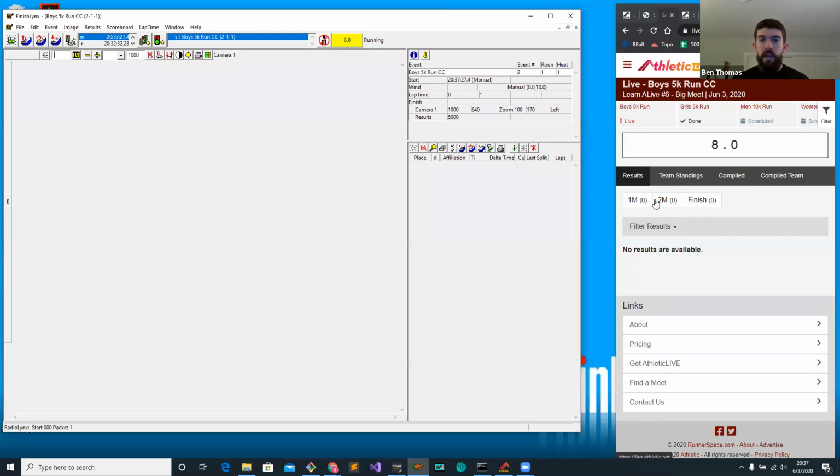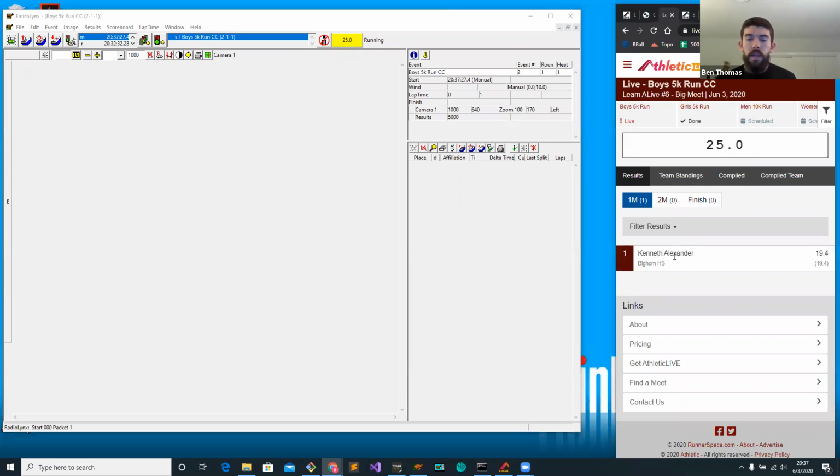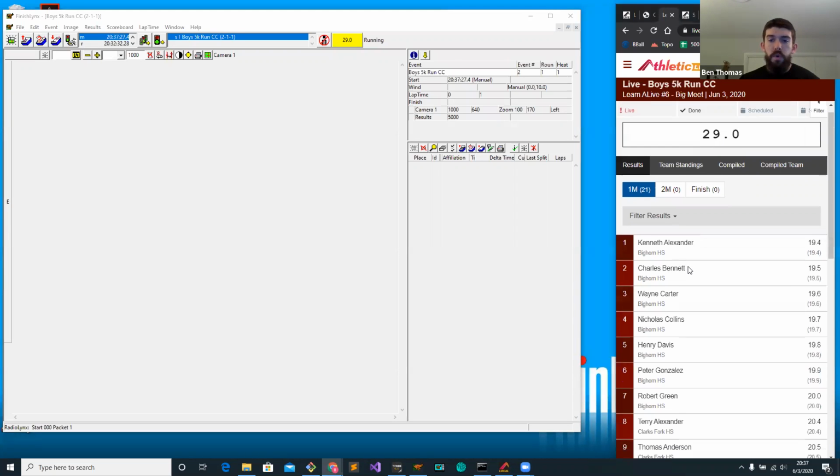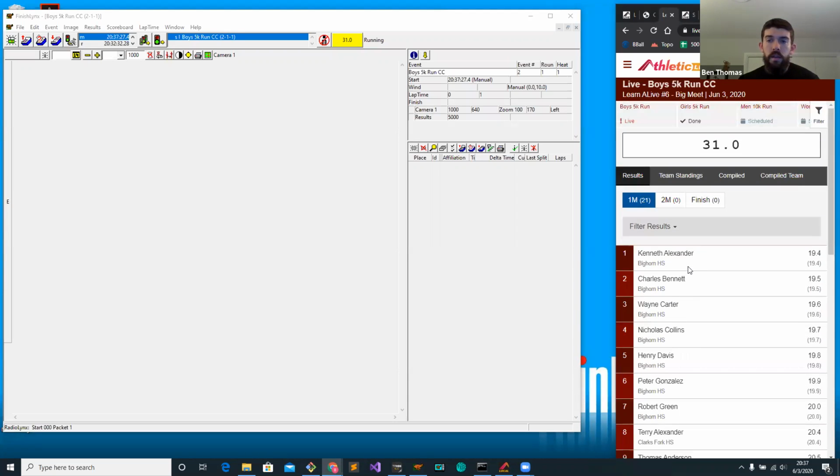Everything here has changed because now we're on the boys event instead of the girls. And I'm going to go ahead and send in some splits. You see here we've got one split in and the rest should show up here shortly. So we have 21 now. So there's 21 splits that have come in, all from that second computer.